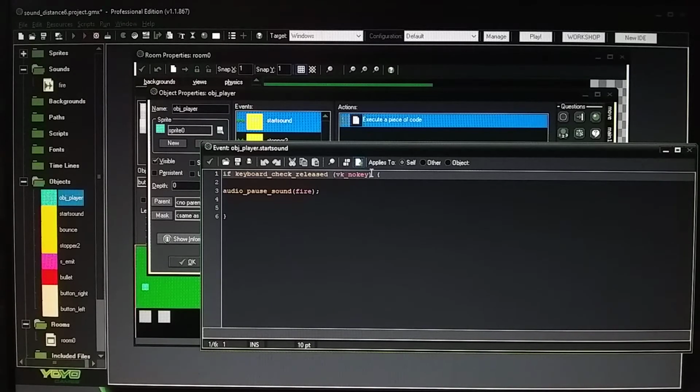This is your code that's going to say if keyboard_check_released, V key, no key. So if no key is pressed, then you want to pause the sound. So when you first start the game and you don't have your fingers on the buttons, it's going to play no sound whatsoever. That's what it's saying here.